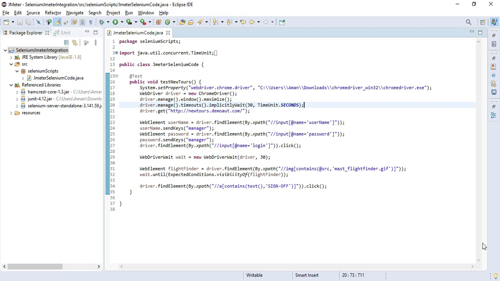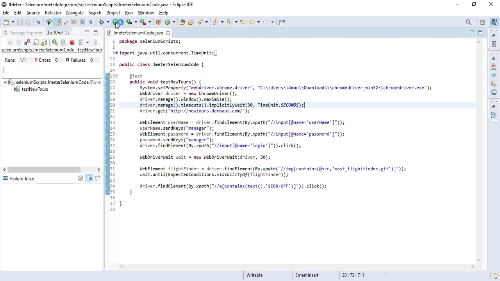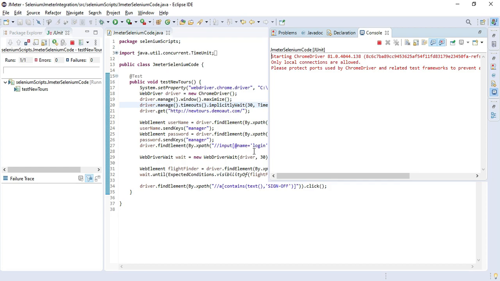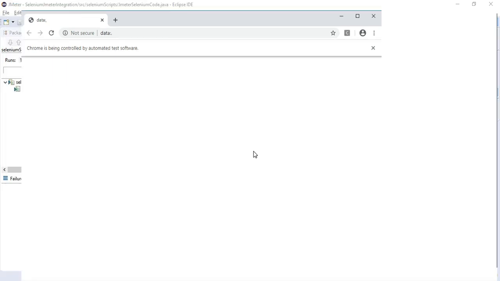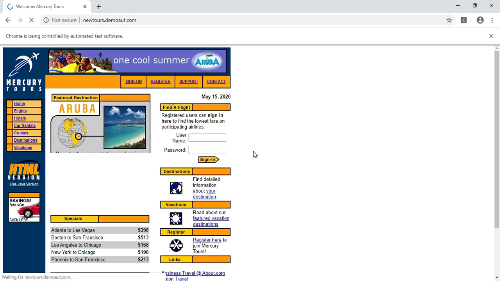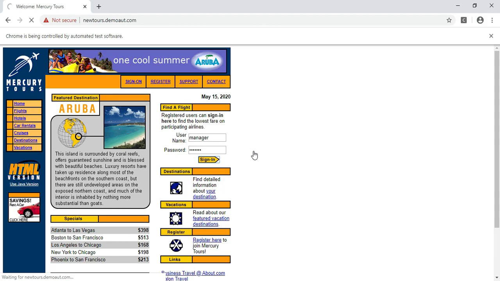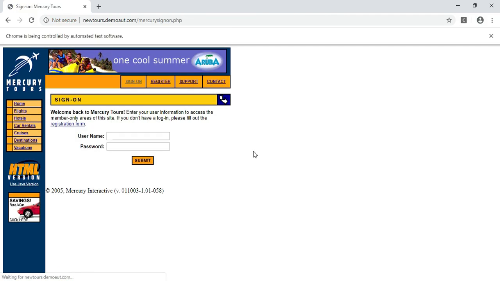Before creating the jar file, I will suggest you to execute your code and check that it is working fine. So let's execute this one. Okay, Chrome has opened and it seems like it is working good. It has clicked on sign off. Okay, so it's working fine.